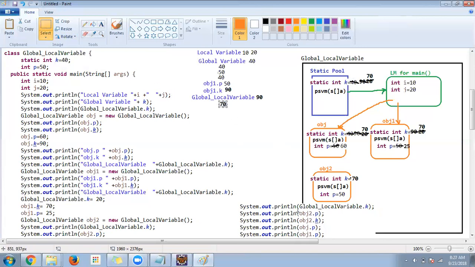Next, obj2.p. So what is my p value from obj2? 50. Yes. Then after that, obj2.k. So next, obj2's k value is 70. Yes.